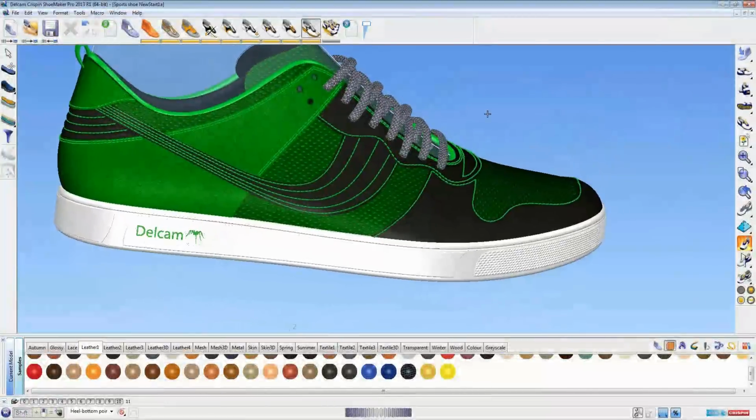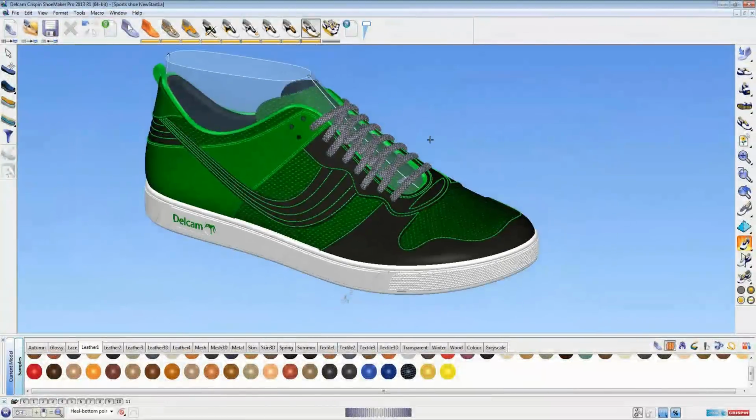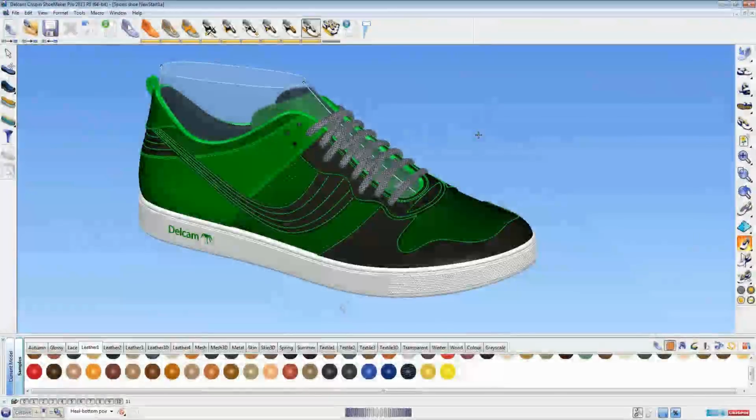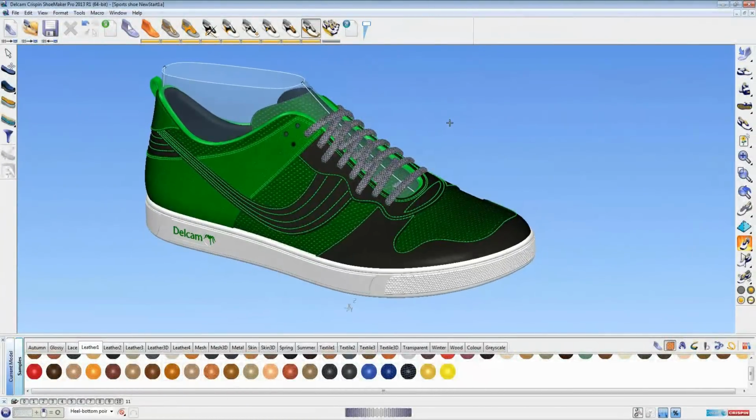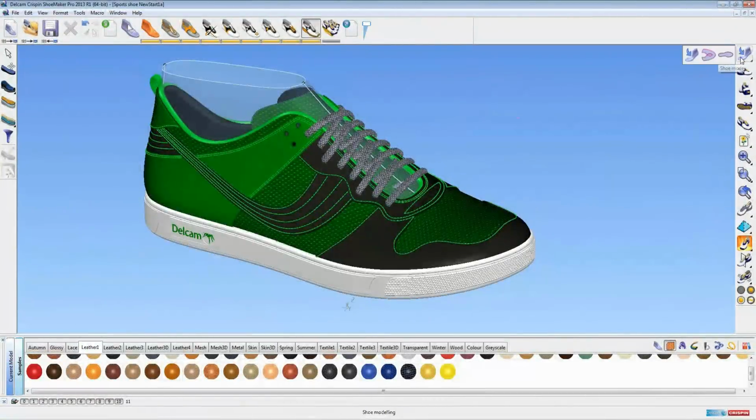Okay, so I'm happy with the design changes I've made to the sole, so I've now accepted those and we've gone back into ShoeMaker mode. Now here the design is fairly finished. However, one thing I'll show you is on the view menu at the top I have a flyout which lets me change between 3D mode, sole bottom flattening and last upper flattening.